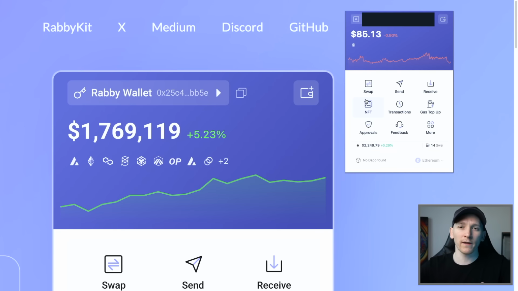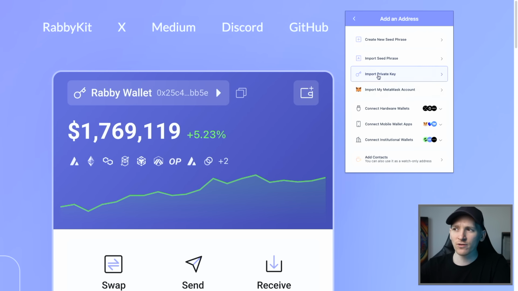Rabby is really more of an interface. So you can have multiple different wallets with different seed phrases loaded at different times. If you go to the top right wallet icon, you can add them in many different ways here. For example, if you have a hardware wallet or you want to use a specific wallet on your phone, you can do it through the interface.